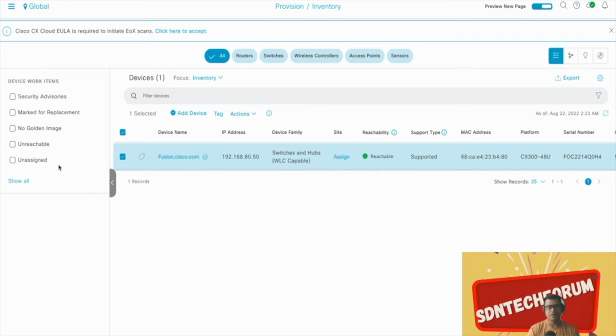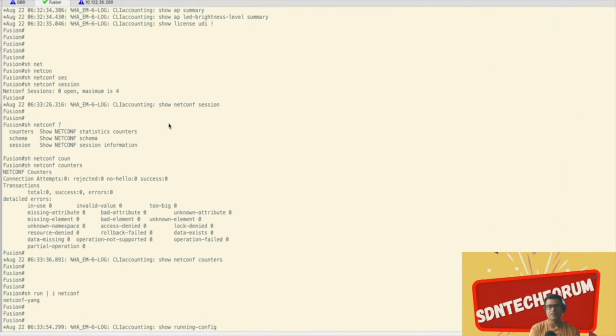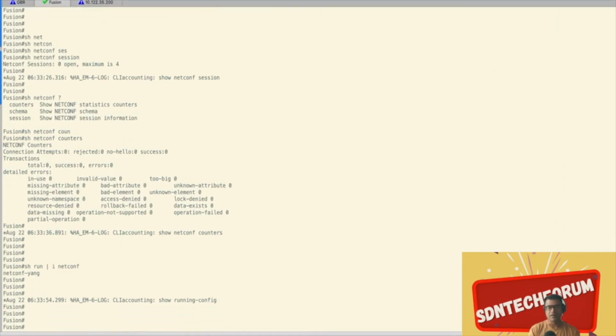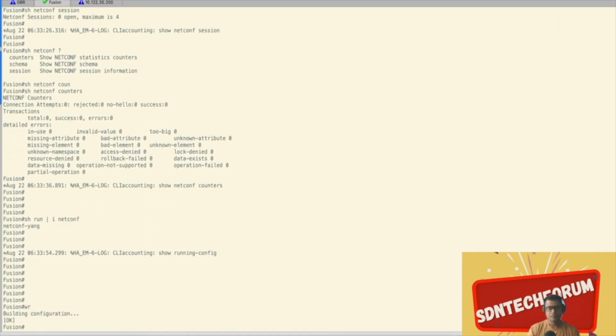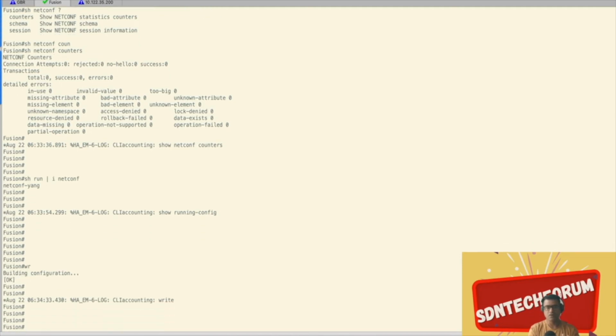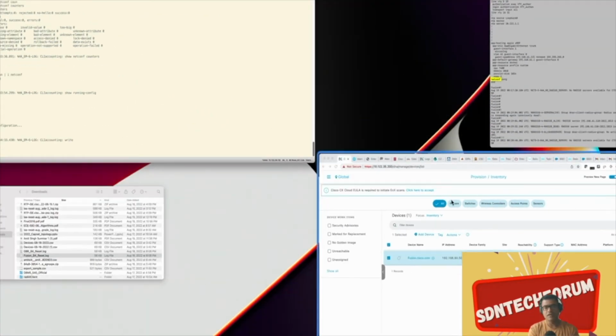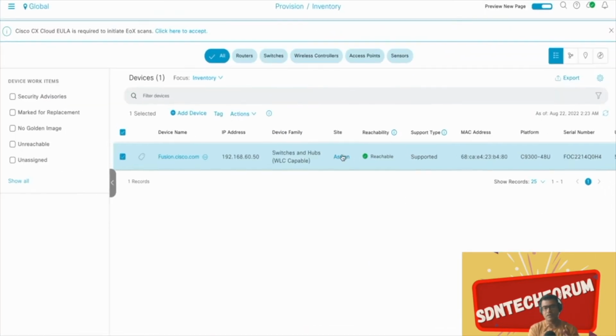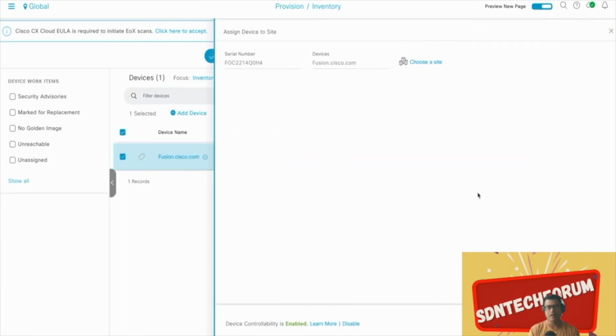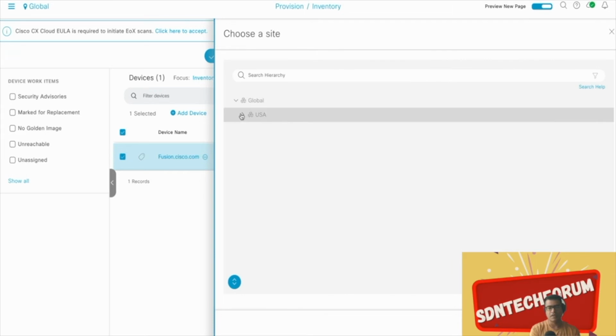My telemetry settings are grayed out because until you have the netconf connectivity between DNA Center and the switch, you cannot apply telemetry. And I'll show you what goes in as a part of telemetry configuration, and we will see the entire command line. So now let's go ahead and assign this switch to a site.